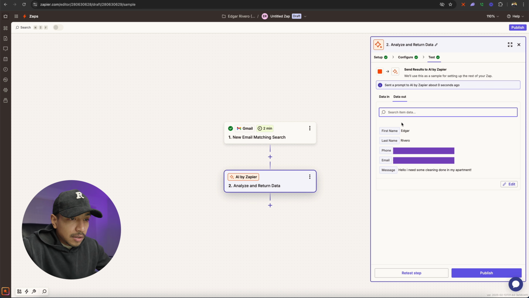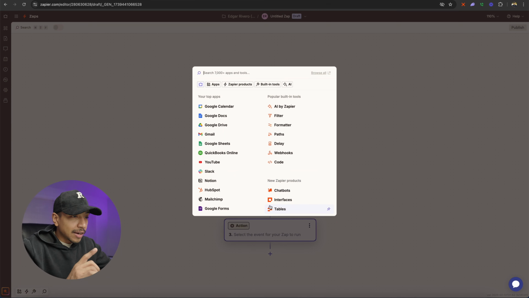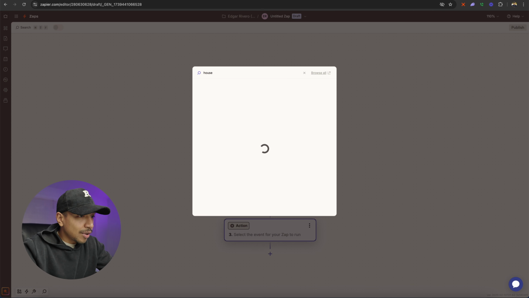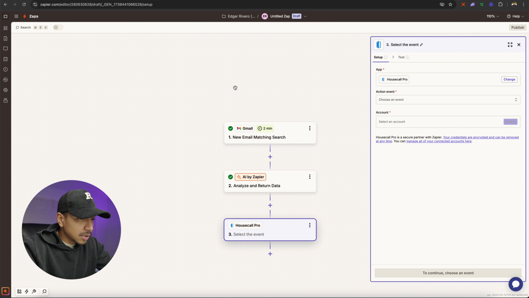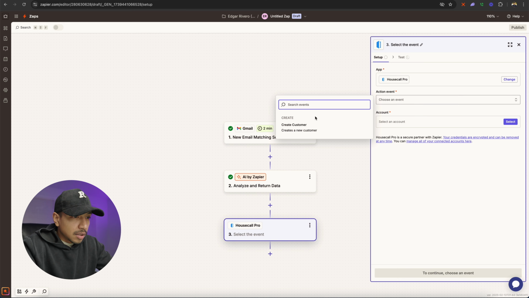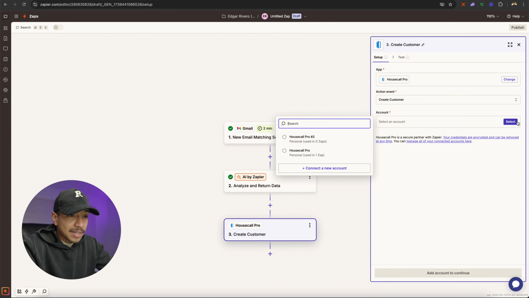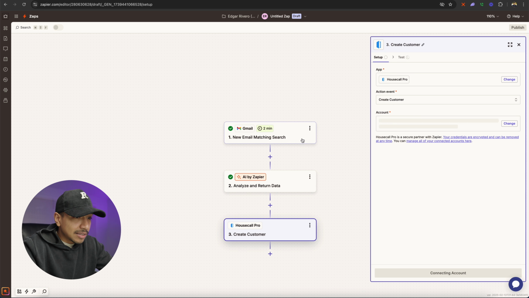And there we go. First name, last name, phone number, email, and the message are all beautifully extracted, organized, ready for our next step. So we're going to add our next step, which is going to be adding in a Housecall Pro customer. So creating a customer, sign into your Housecall Pro account.